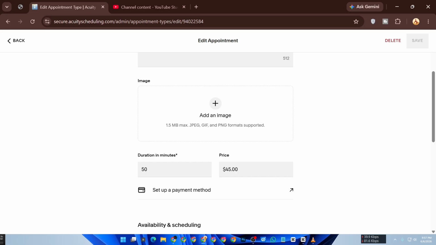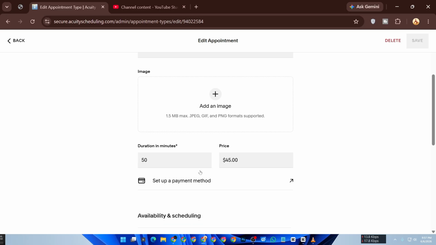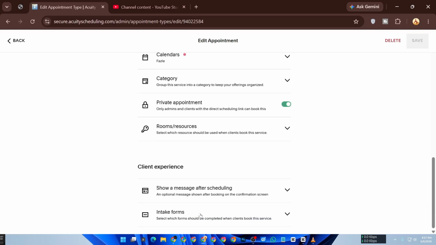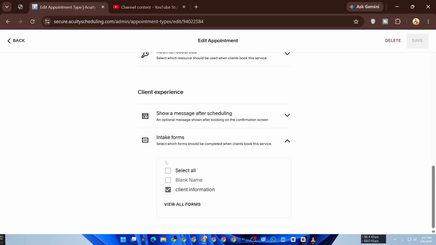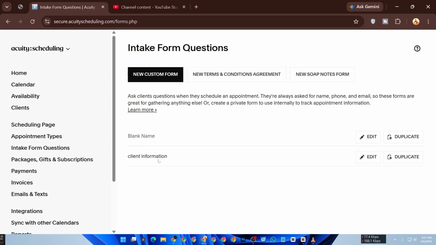Next, go to Intake Forms. Create a short but focused form to collect client information before the session. For example, ask about their business goals, current challenges, or what they want to achieve from the consultation. This helps you prepare in advance and deliver more value during the call.